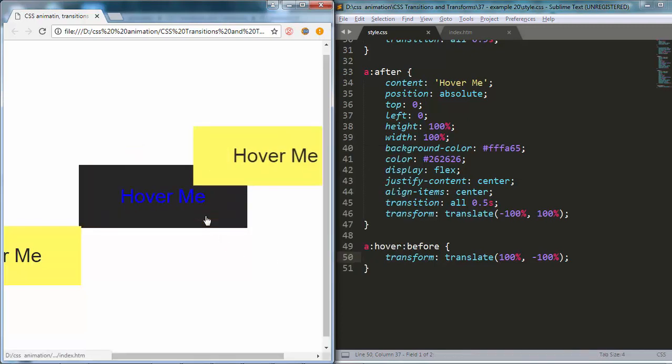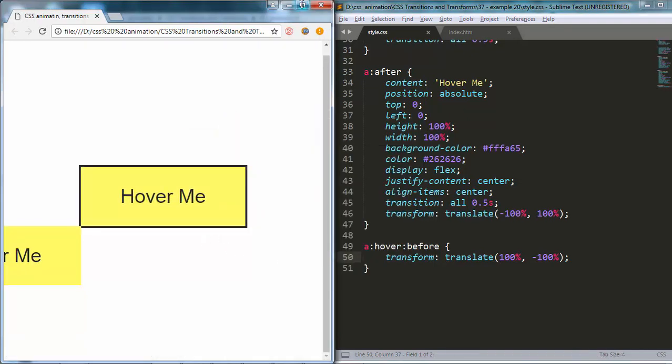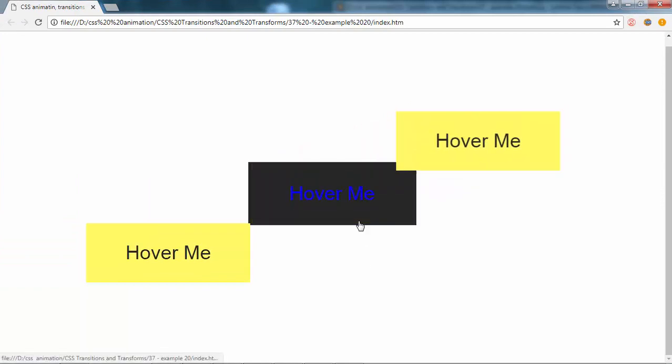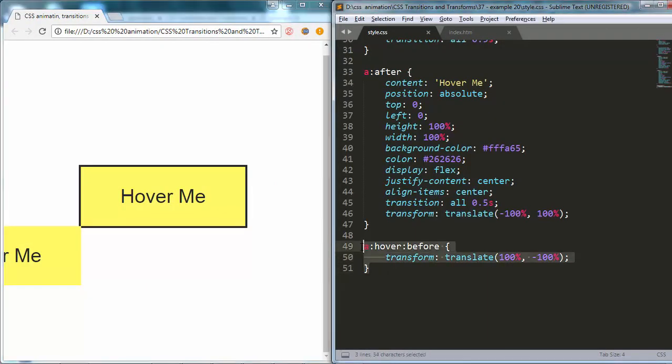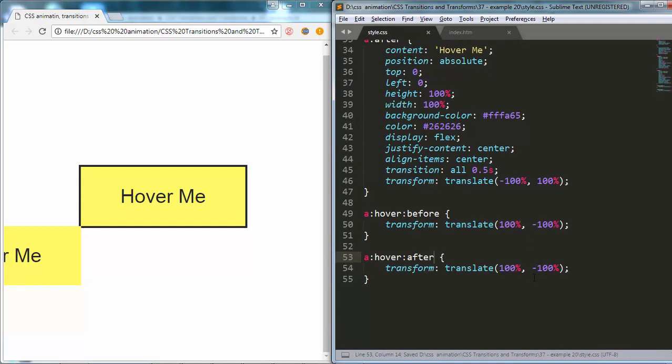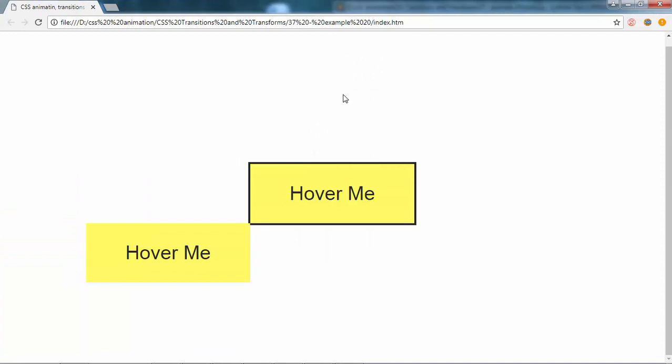And just like that, when I hover over the link, you can see the before pseudo element moves to this new position. Now, we want to make the after pseudo element take its place. This will be very easy to do. I will just copy that and change before to after. Then I will make both the translate X and the translate Y 0 so that it will return to its original position. And now, when I hover over the link, you can see the before pseudo element leaves its place for the after pseudo element.